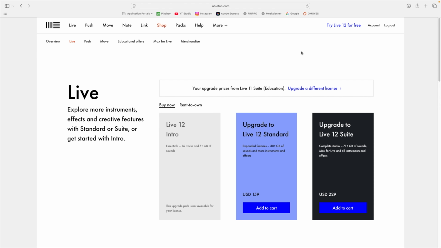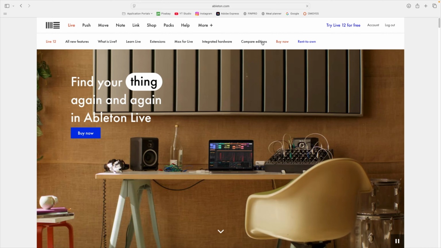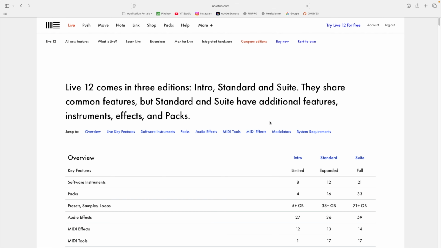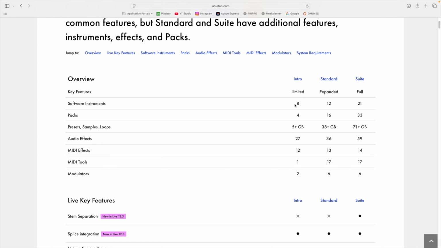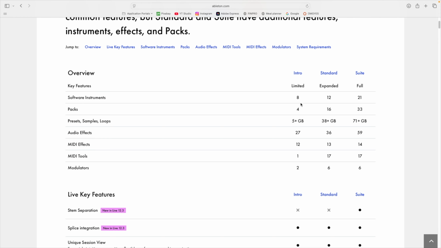I have number 11. I have the suite version from when I was a teacher. But again, you don't need to purchase all of this right now. Just get your basic introductory version. And if you want to look at the different comparisons between the different editions, these are the things that will be the big difference. It's how much you can do with each version, right?